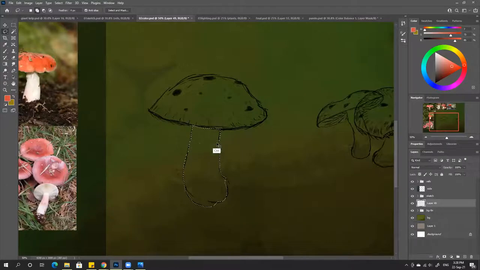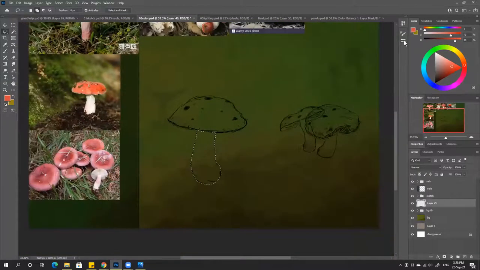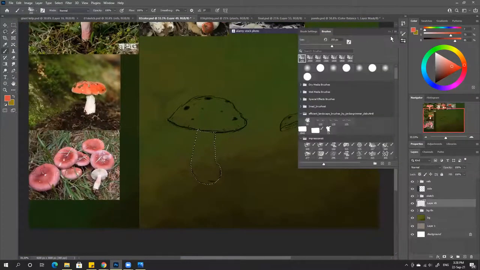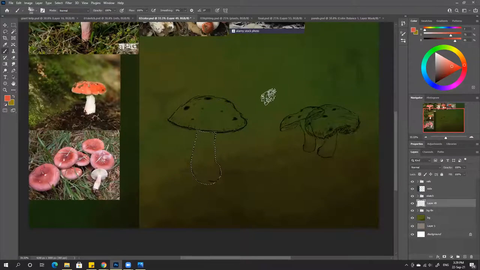Right. So when you're selecting, you want to keep your lines quick, because I always end up messing them up if I try and go too slowly. You can always refine this shape afterwards. The reason I do the selection is because I can then use a brush with texture in it, which gives the overall picture a nicer finish.